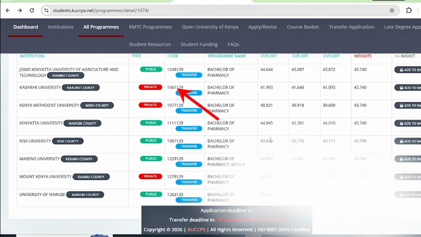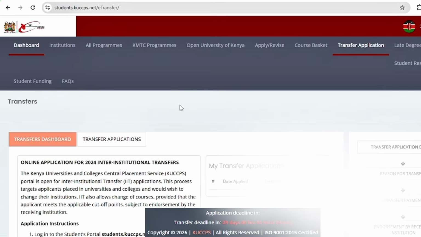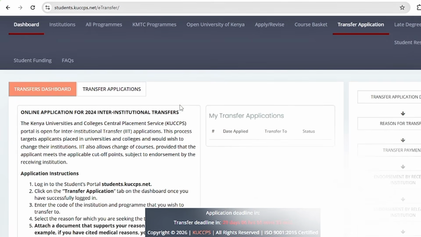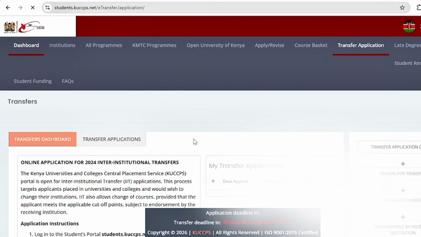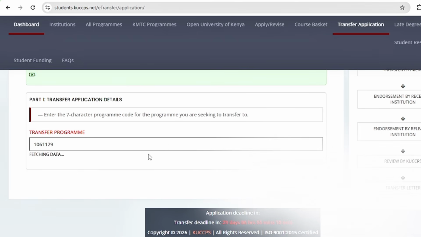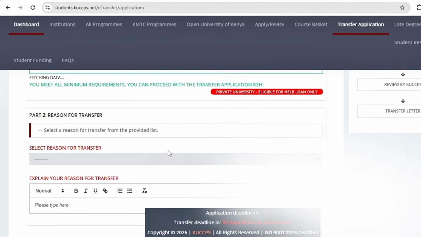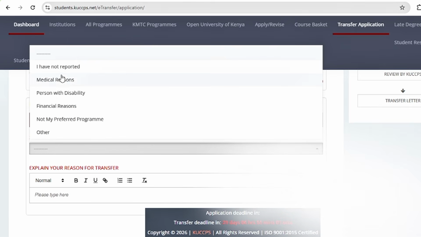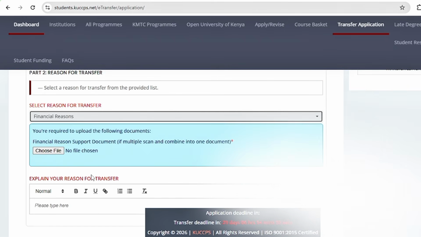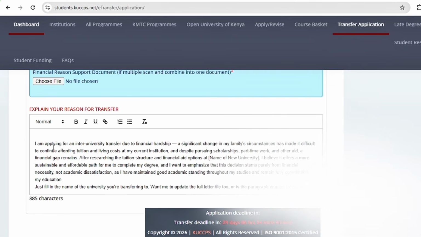So you can select another one. I'm going to select number 2, that is Kabarak. So you write the code down somewhere. Now we are going back to proceed. So click on transfer application. Then program code, we place our new code. Then it will validate. Now you see you meet all requirements, you can proceed. Then part 2 is the reasons. I'm going to select financial reasons, because depending on your reason you just select.